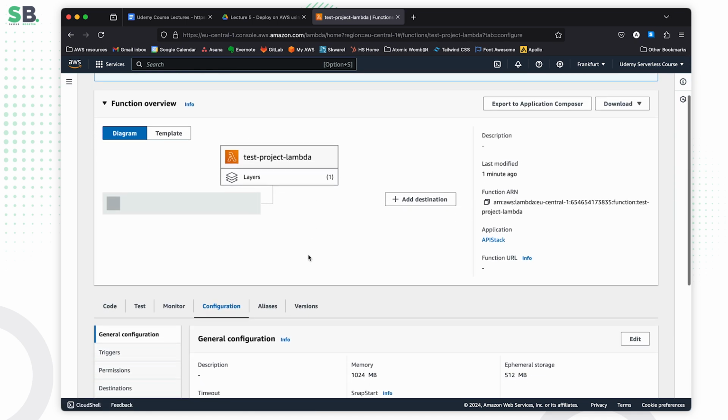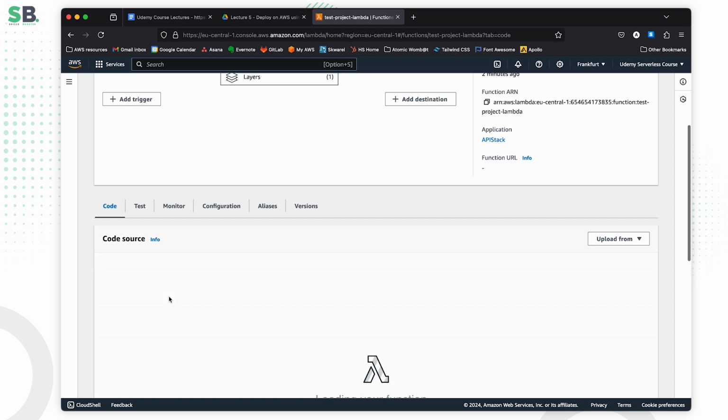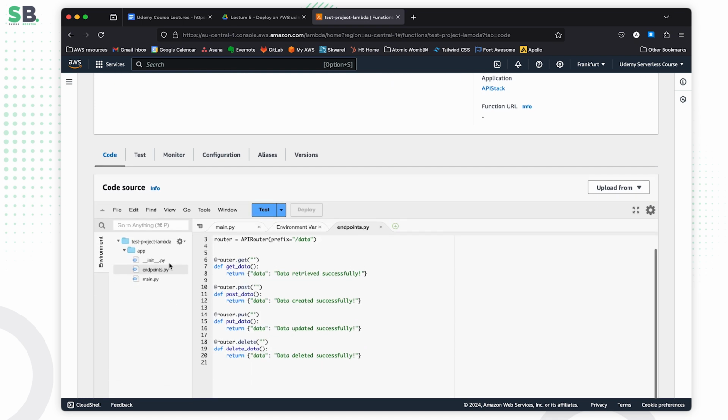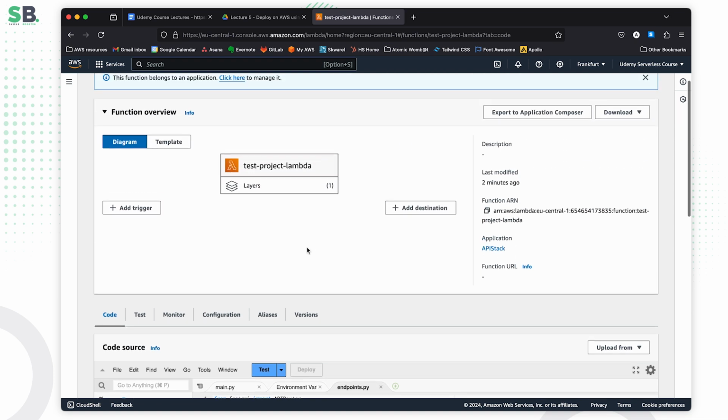And if you click here, you can see in the configuration tab that the timeout is 30 seconds, like we defined in the API stack also. And in the code, you can see that it's exactly the code in the endpoint file that we have in the lecture 5 folder. So now we have successfully deployed a new Lambda function with CDK.